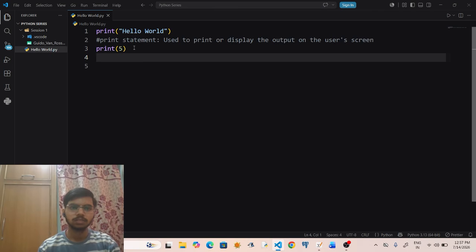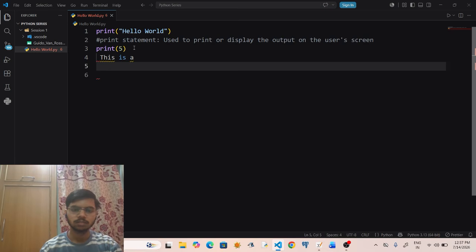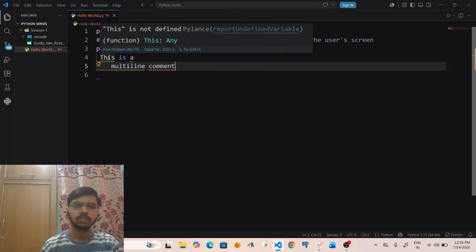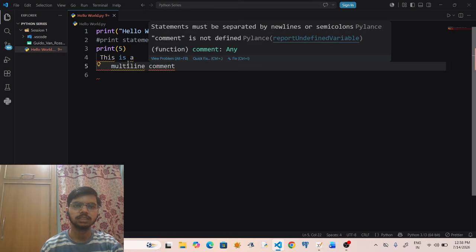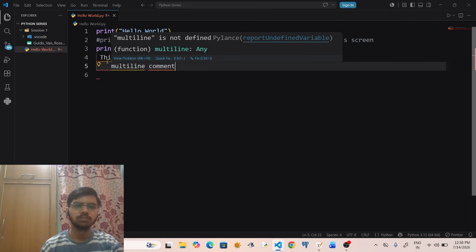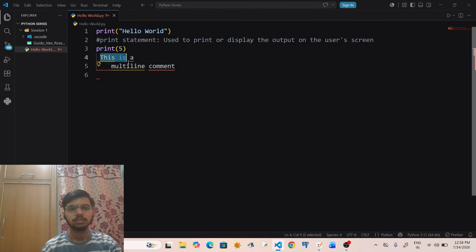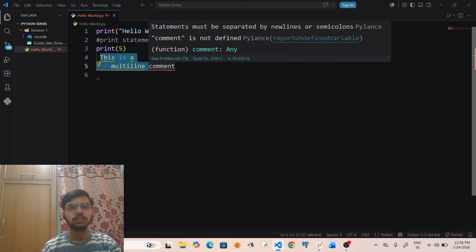Suppose I want to write a multi-line comment. See, Python will give an error. It is saying multi-line is not defined. These words are not defined. So you cannot just write these words like this because it will give an error.